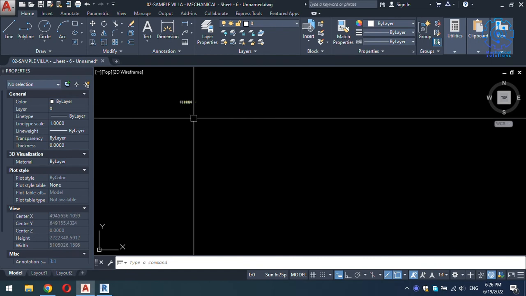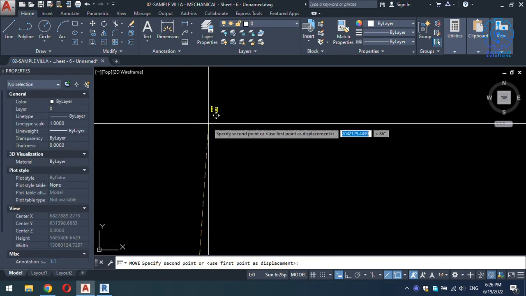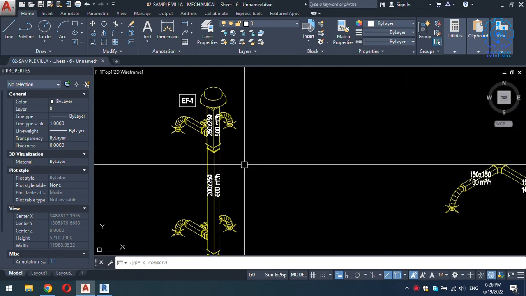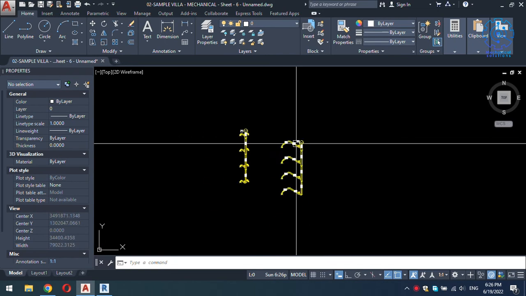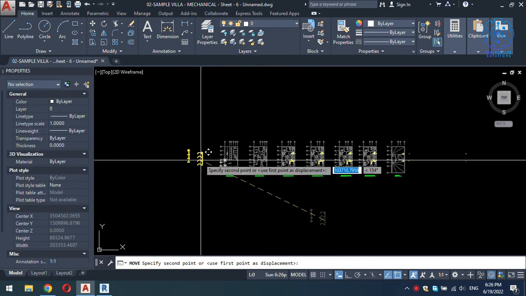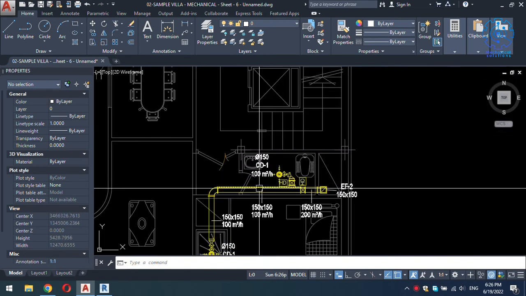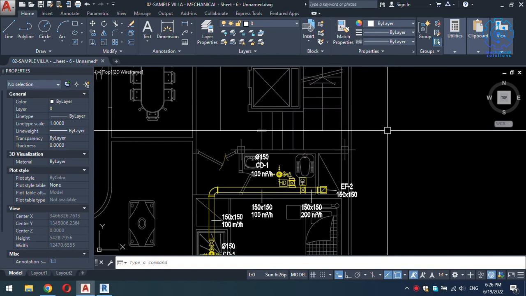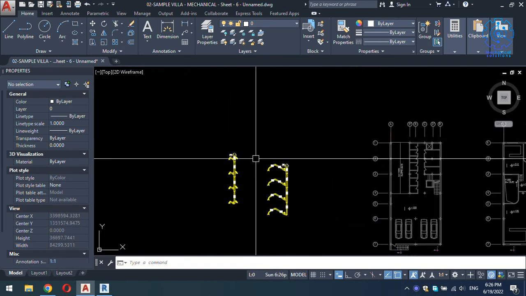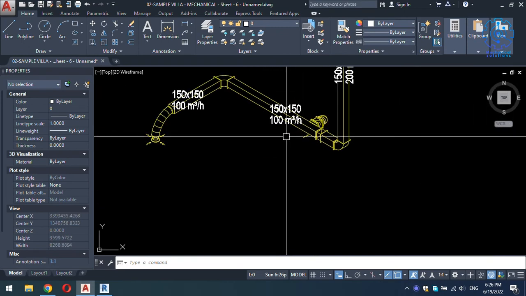Okay, now here at the model I have my project. As you see, it's successfully exported. Now I can copy these to my project and use it. I have isometric. Project is successfully done.